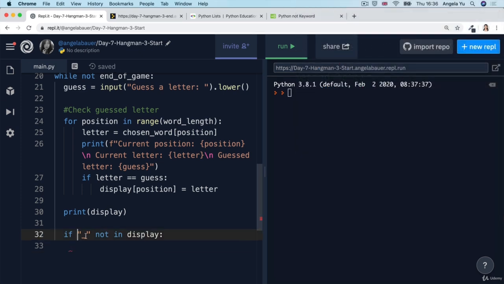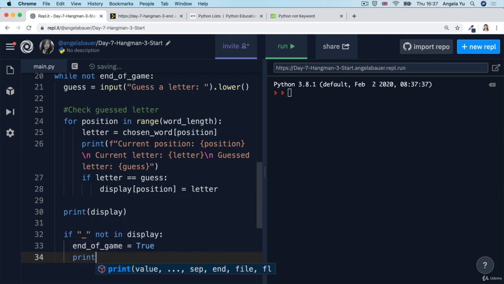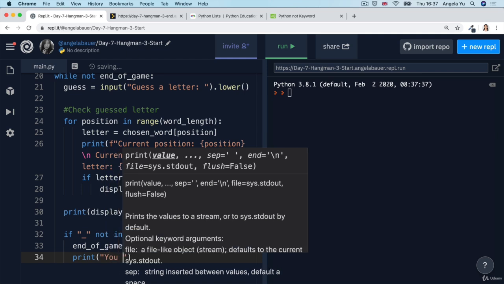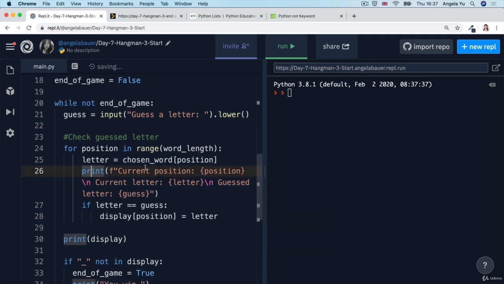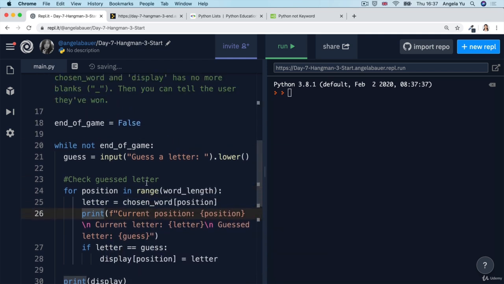Now, if blank in display is no longer true, well, that means that we've gotten rid of all the blanks and we replaced them with letters that the user has guessed. So now this is the condition for the user having won. So we can flip the end_of_game to True, and this will mean that this is the last time our while loop is going to run, and we're going to print you win. That's it. That's all we needed to do.